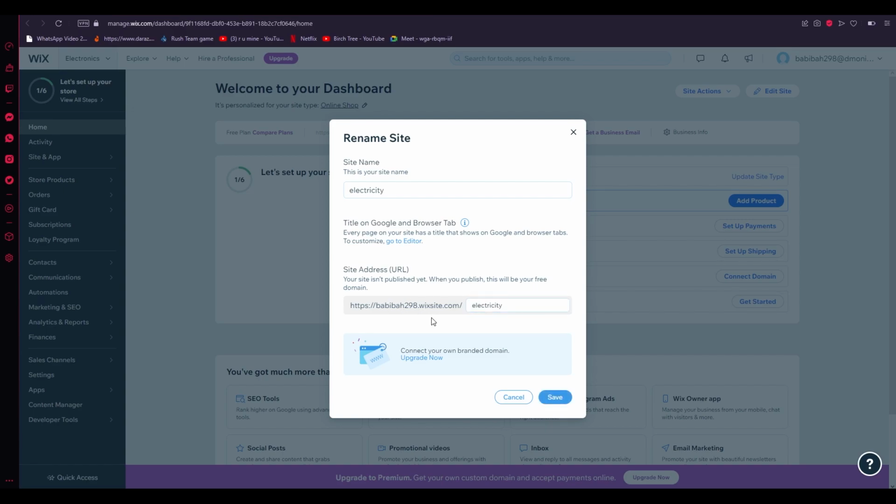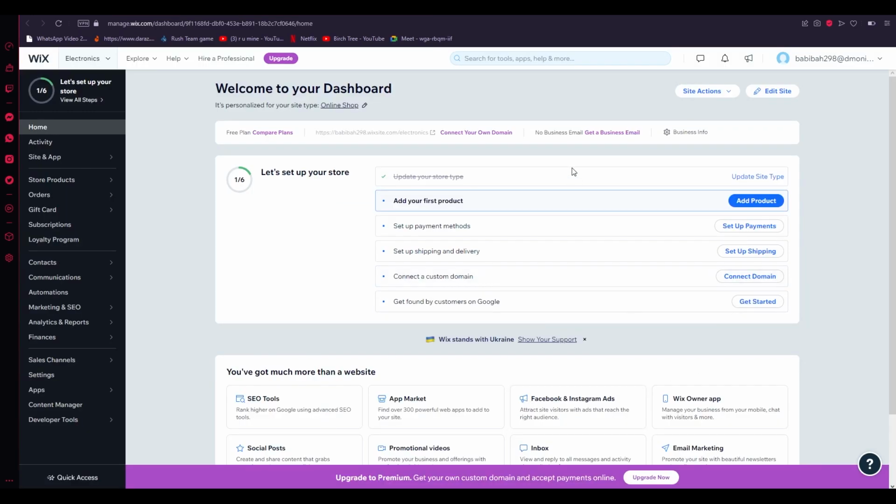Now, to change this, obviously it says connect your own branded domain, for which we have to upgrade the plan. And once we upgrade the plan, all you need to do is save, and it automatically saves. Obviously, you can see my free plan is over here, and if you want to upgrade your plan, just go on compare plans, and from there on you can upgrade it. So yeah, that's basically how easy and simple it is to change your website name from Wix.